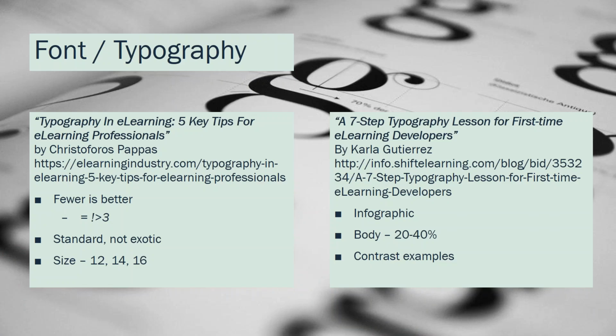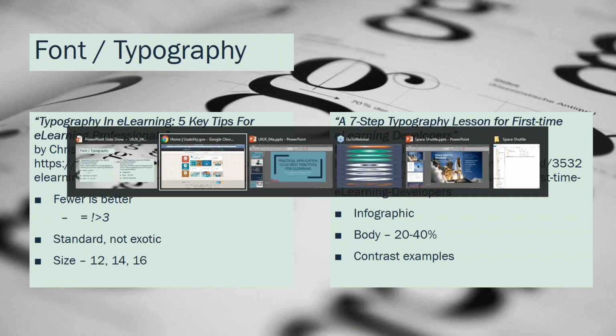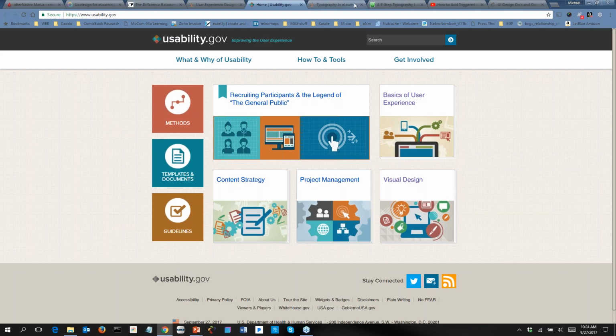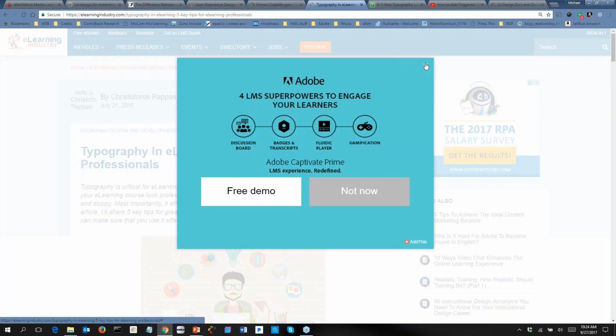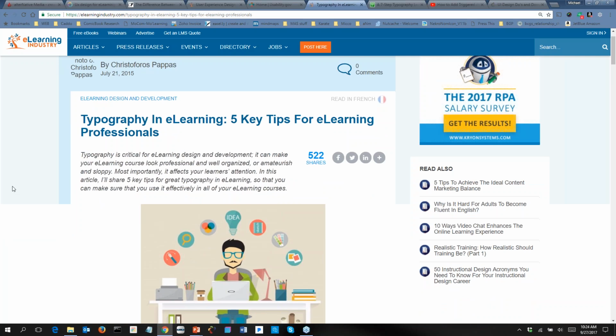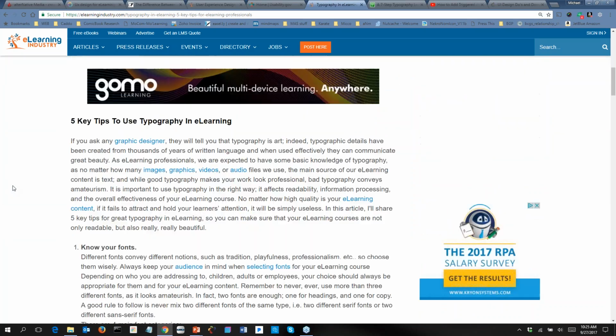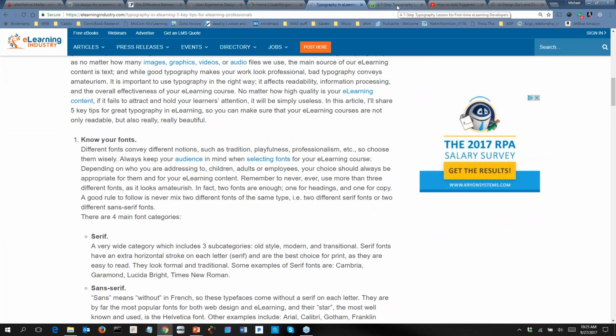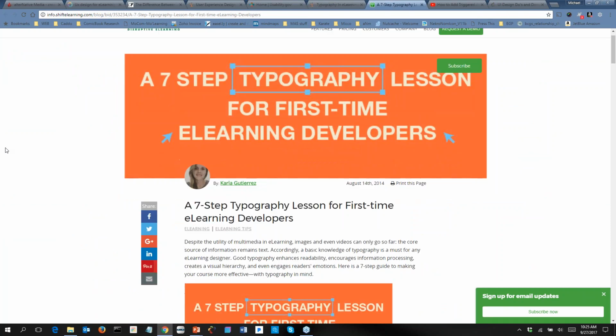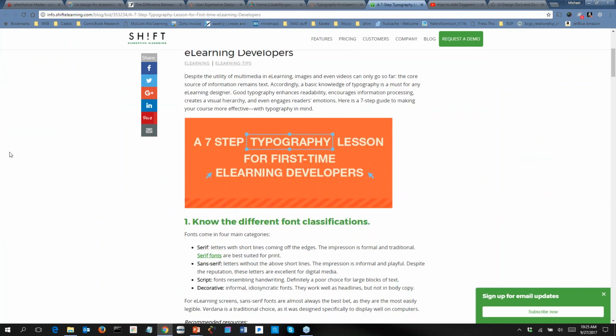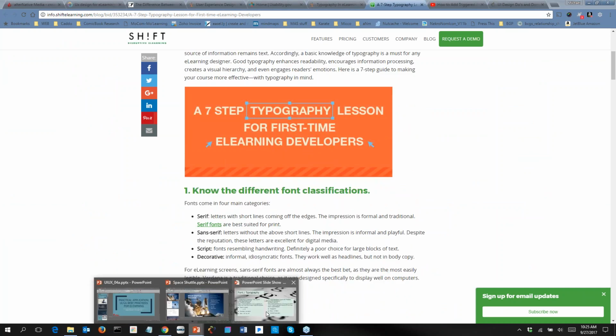So one very important topic that can be quite robust in itself and can be a huge field of study on its own is font and typography. There's a couple of quick tips I have, and I'll flash them up on screen real quickly so you can see. This is another one from the e-learning industry about 5 key tips for learning professionals in creating typography. There's a lot of good information as well, and I've included the links, as well as a 7-step typography lesson for first-time e-learning developers. So the quick overview of both of these, and they're both very important.